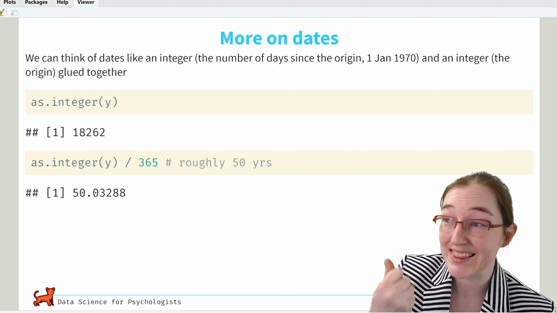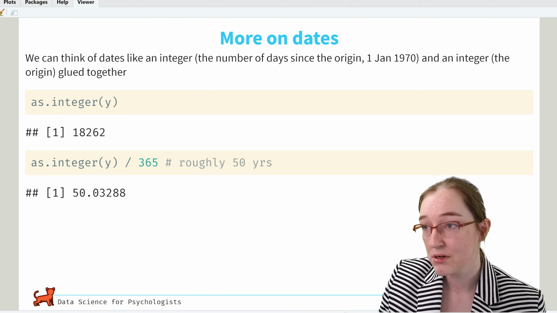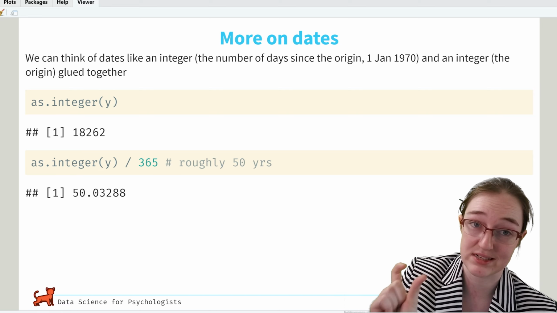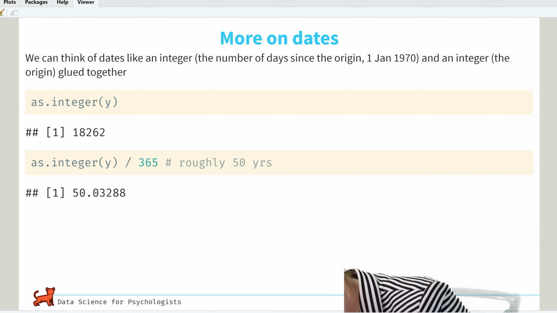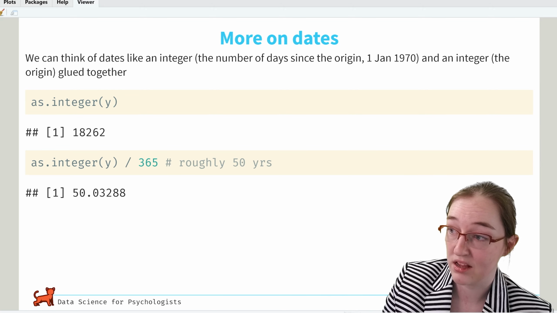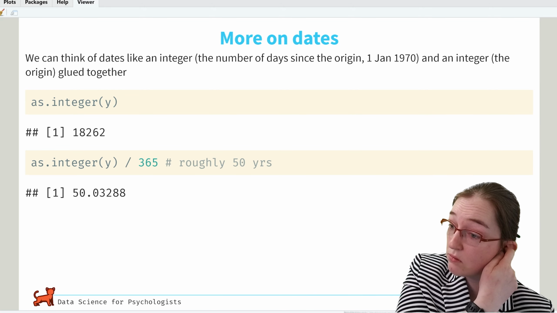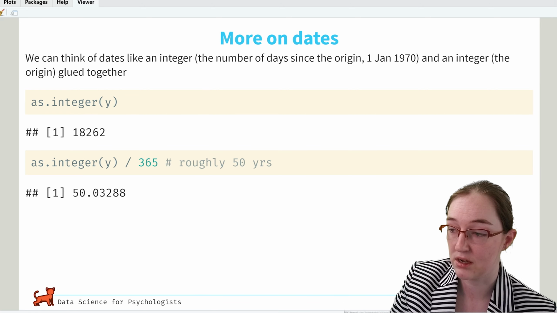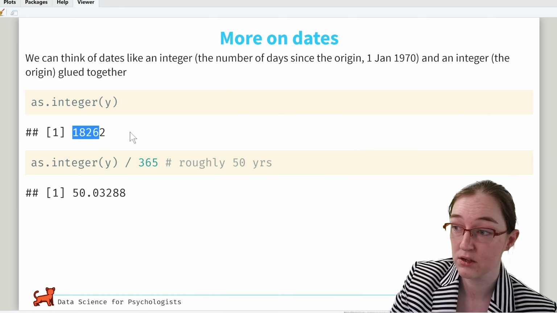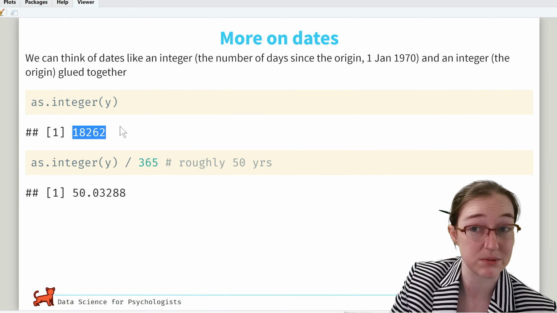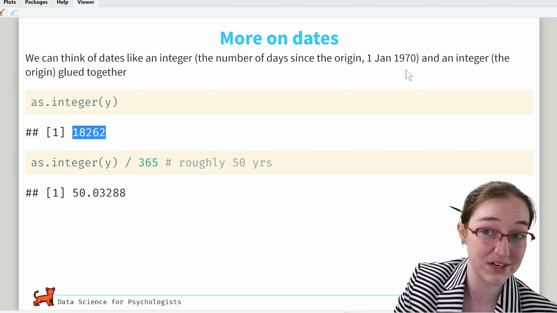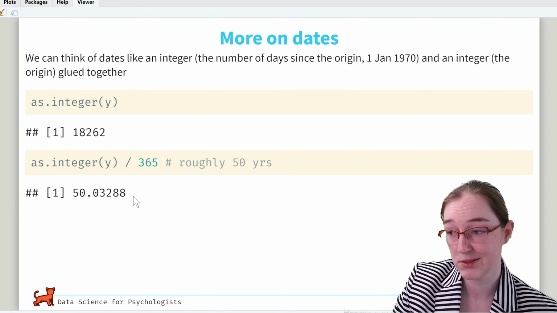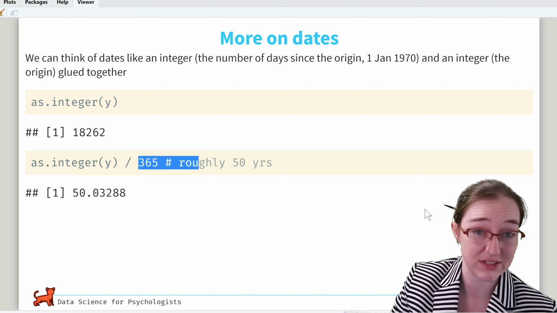So dates. We can think of dates like an integer, the number of days since the origin, which in this case is January 1st, 1970, and another integer, the general origin, smushed together. If we print this out as an integer, we can see that there have been approximately 18,000 days since 1970, which we can divide by 365 to get roughly 50 years.